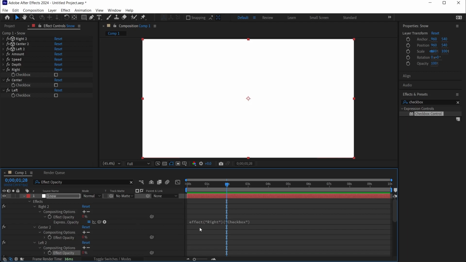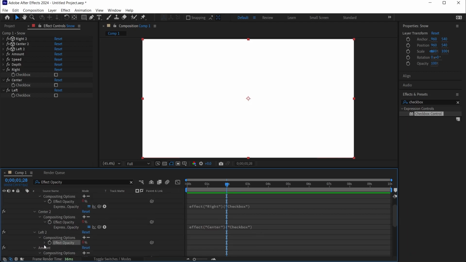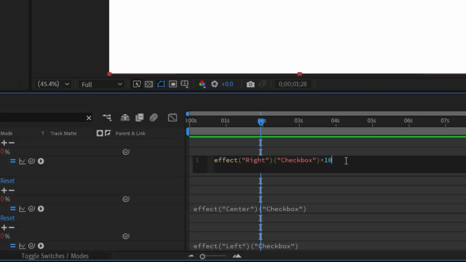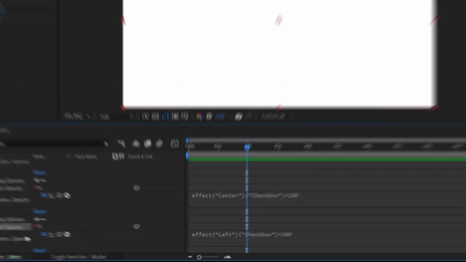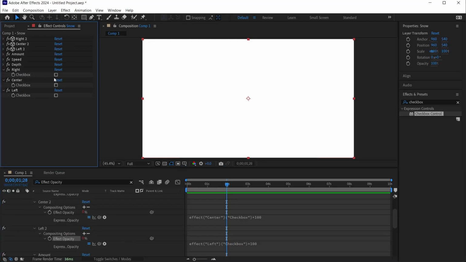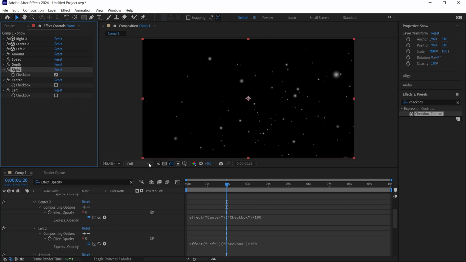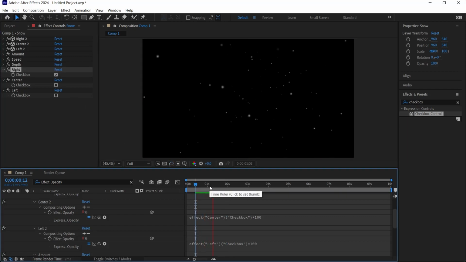There is a point we need to edit as expression. I open the effect opacity part. Or rather, let's open all of them, and we need to add multiply 100 at the end of them. When it is checked, it means multiply it by 100. Therefore, it means that the opacity value will also be 100% if it is checked.